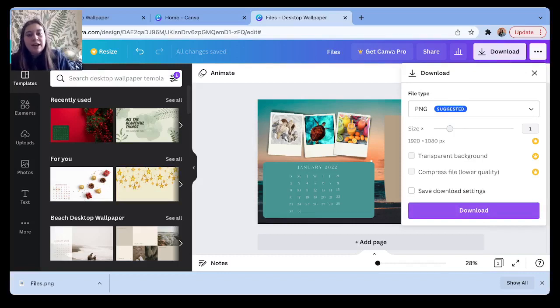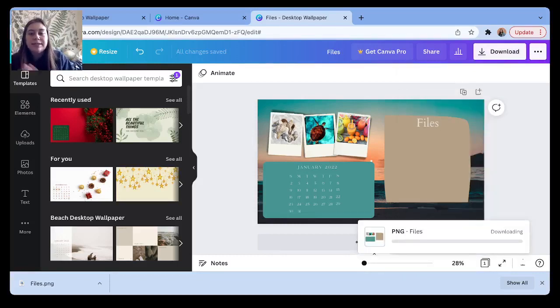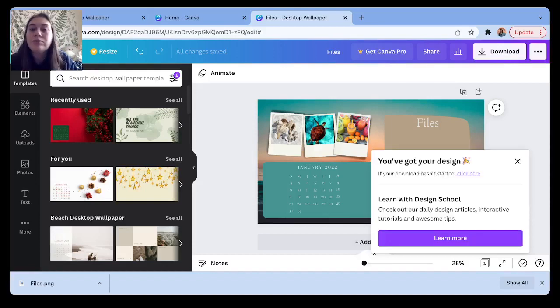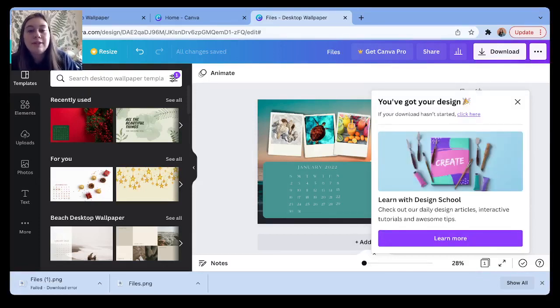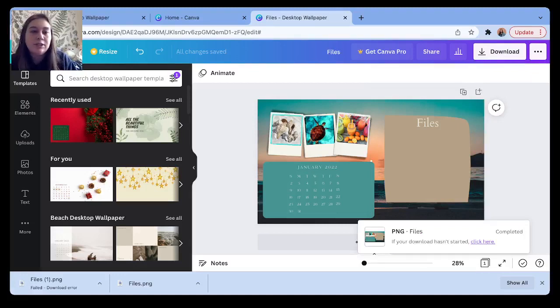Mine's saving as files because files is the only text I put in. And so you can always rename it to make it easier to find. And the possibilities are endless. I know my personal one has pictures of me and my friends up here. It's great. It's so customizable, and there's so many things to use on Canva.